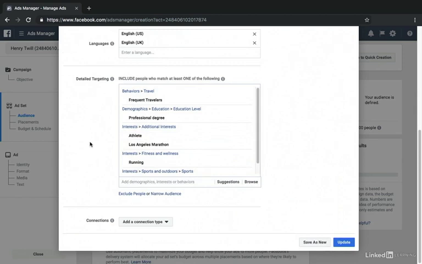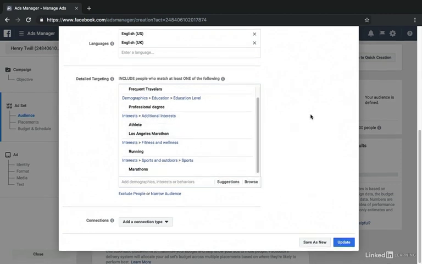So in this example, for our detailed targeting for the interests, we have athletes, the Los Angeles Marathon, running, and marathons themselves. So that means that Facebook is going to target anyone who matches at least one of the following. So it's not going to look for someone that has expressed interest in all of these. It's going to be at least one of these interests.